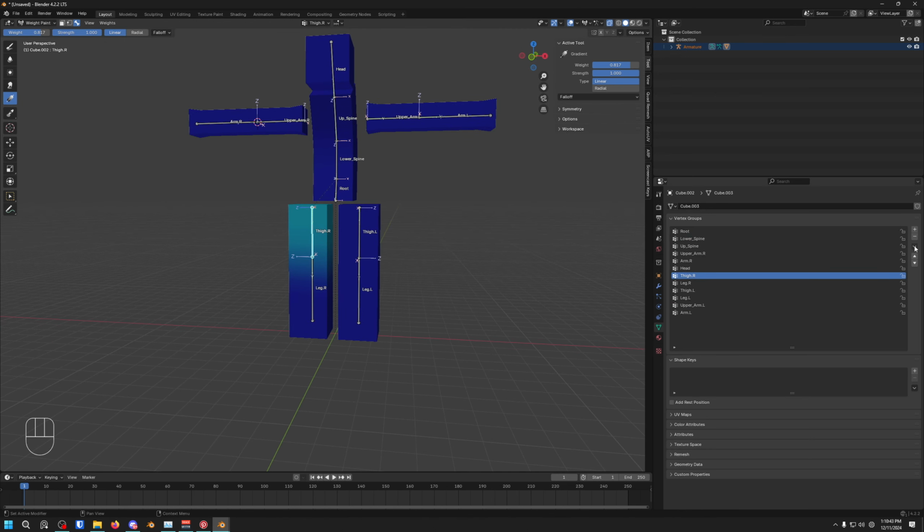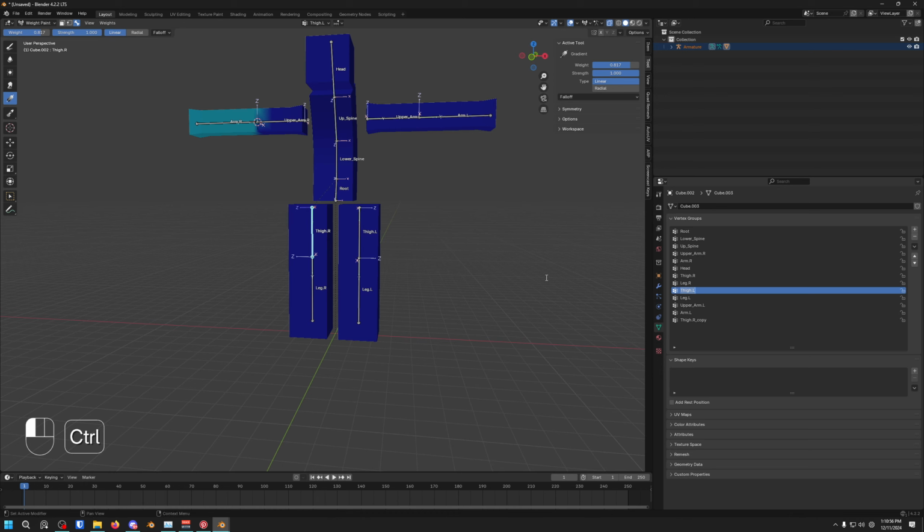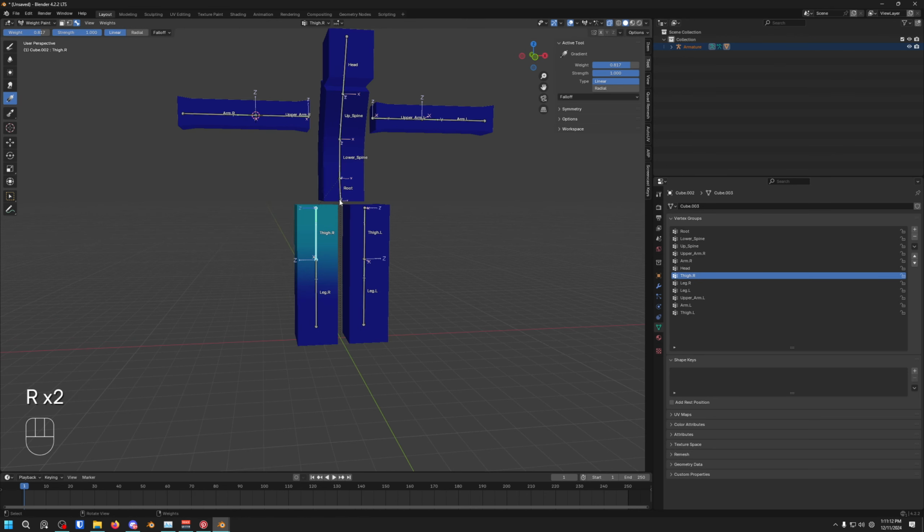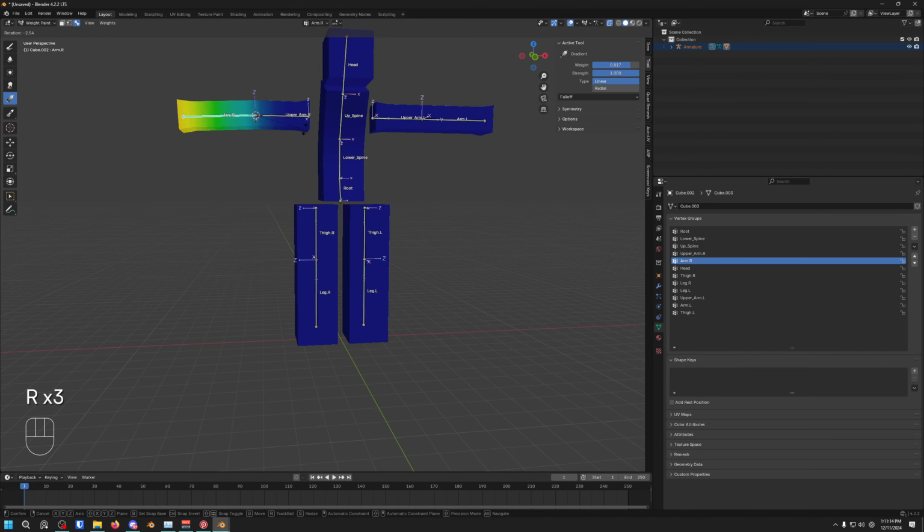So thigh R, duplicate, go to thigh L. Okay, that's weird. Why is that for thigh L? I'm just gonna copy thigh L. Whatever, makes no difference. Delete thigh L. Go to thigh R. Mirror vertex group. Change the name. Thigh L. Beautiful.